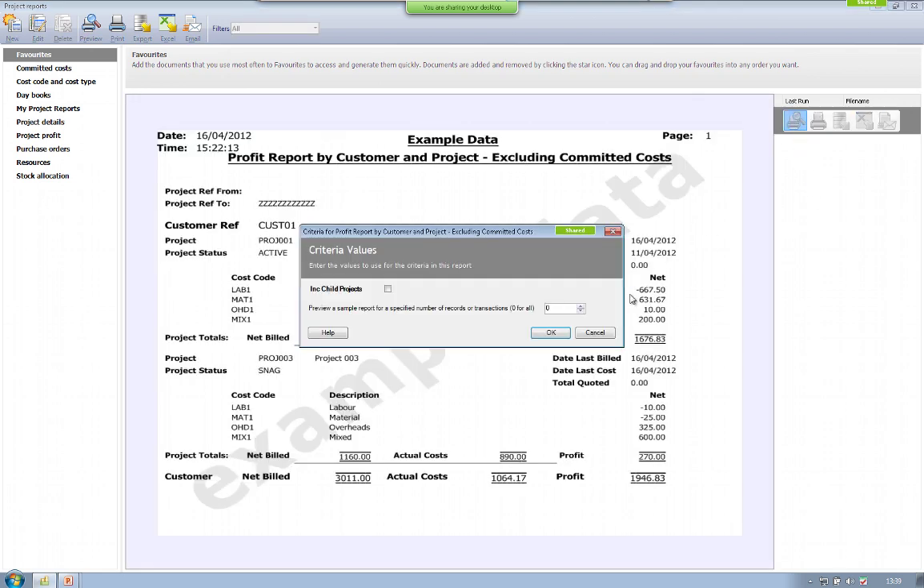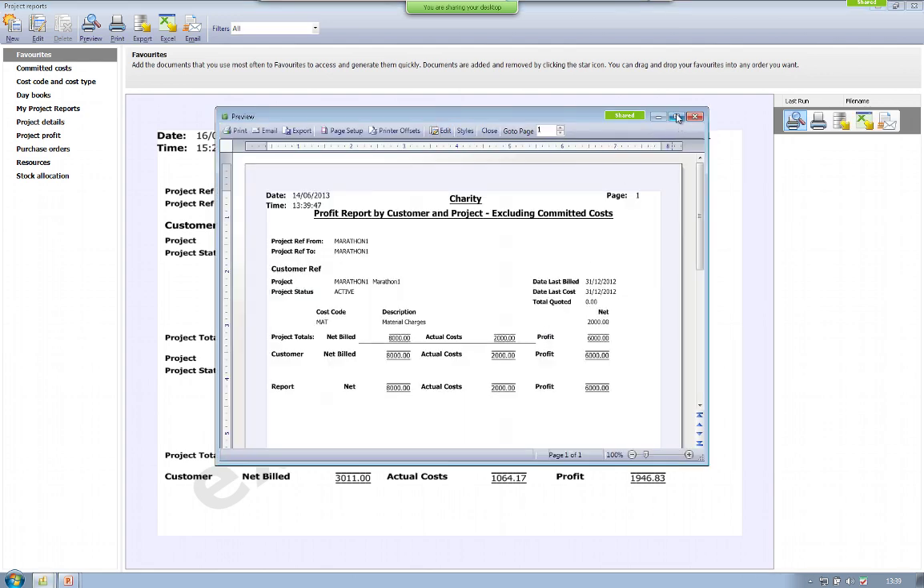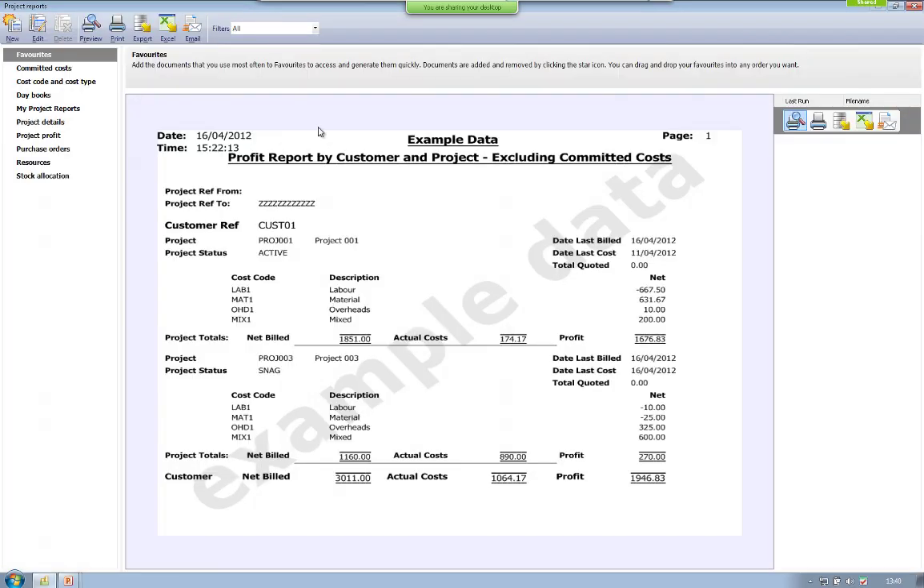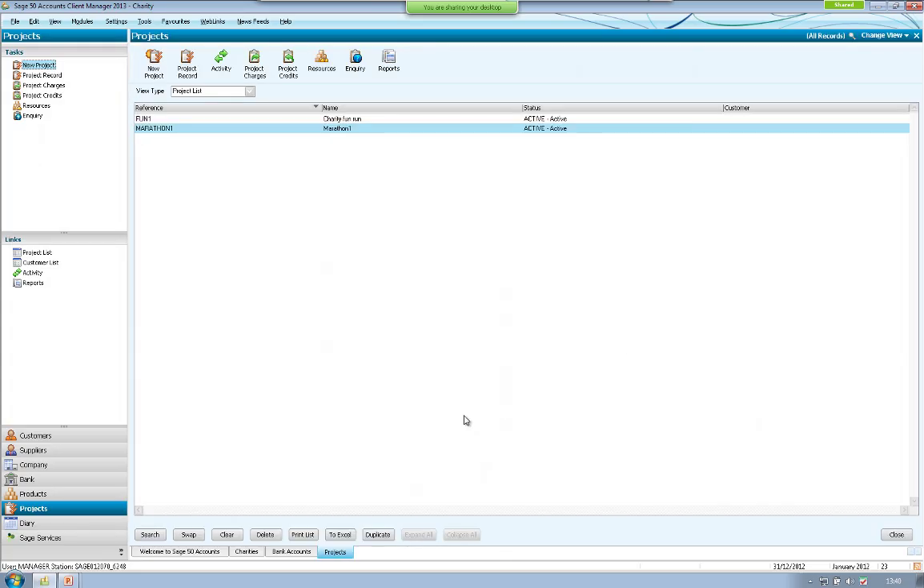But if we just show you an example, I'll just run this profit report for the project. So in there we can see, split it down by cost code. So my materials, I've got my actual build and actual cost to give me my profit related specifically just to that one project. So really handy if you want to see whether your charity projects are making money or not. And you hope that they are. So that's your project level reporting at that stage.